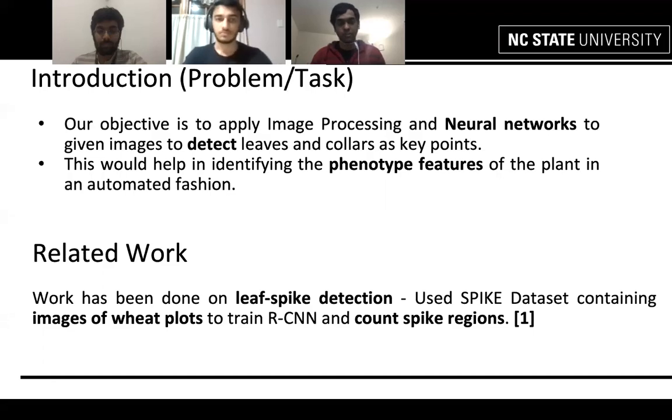Our objective and main goal of this project is to use image processing and neural networks to detect leaves and colors as key points in a given data set of images. This would indirectly help identify the phenotypic features in an automated fashion. There has already been work done on leaf spike detection, where region-based convolutional neural networks were used to count the spikes in images of wheat plots.